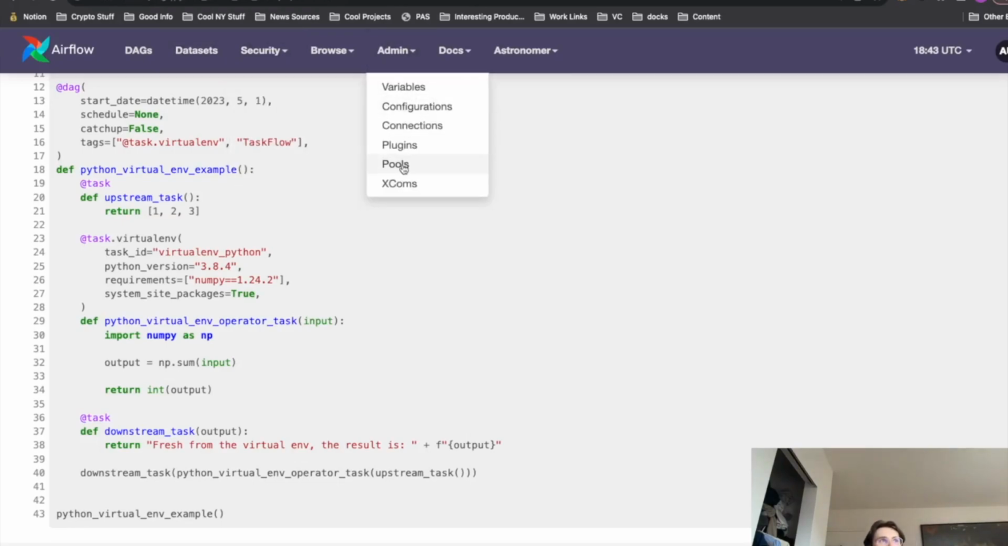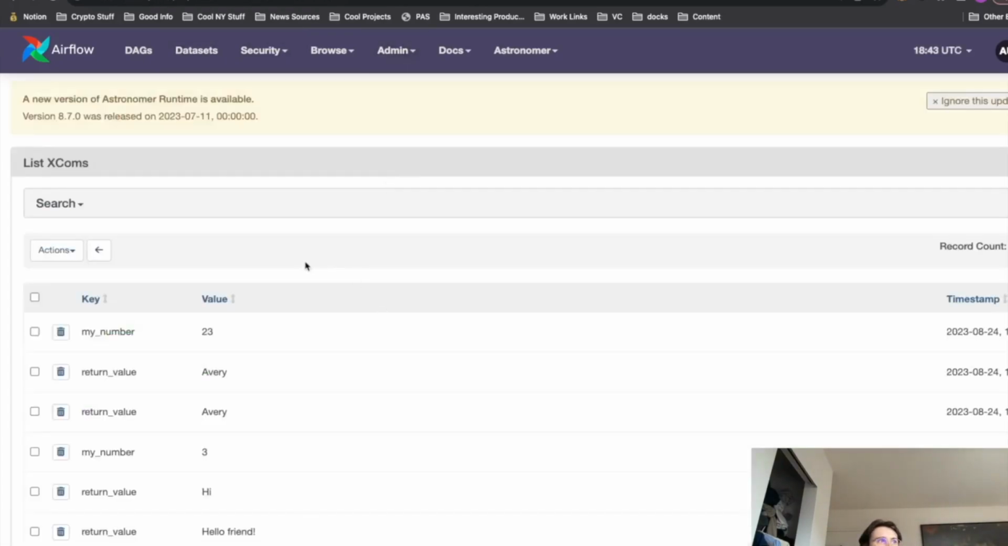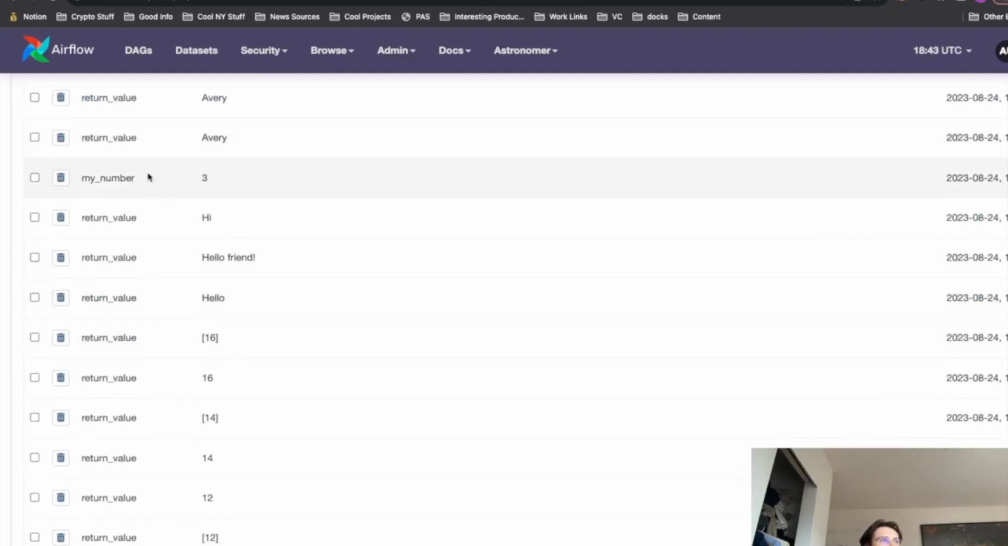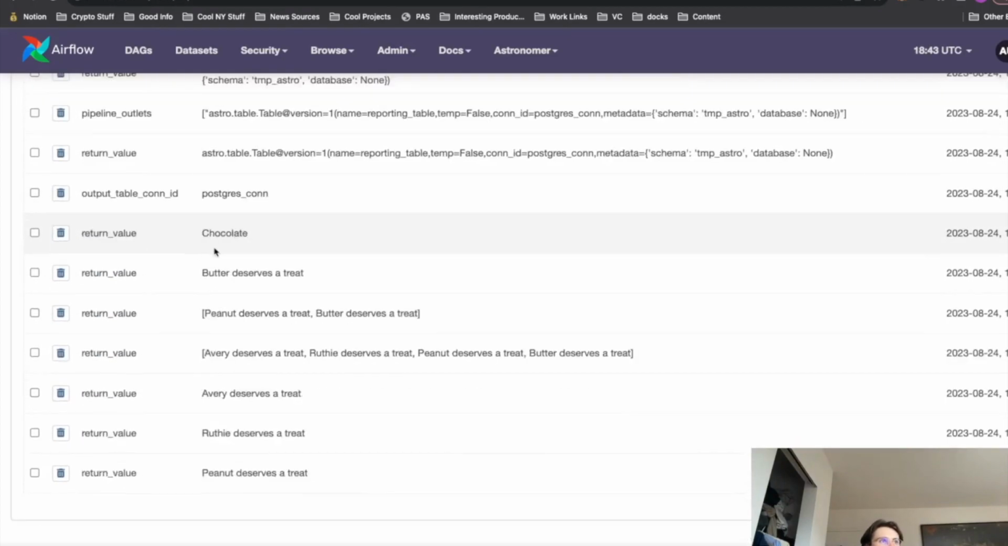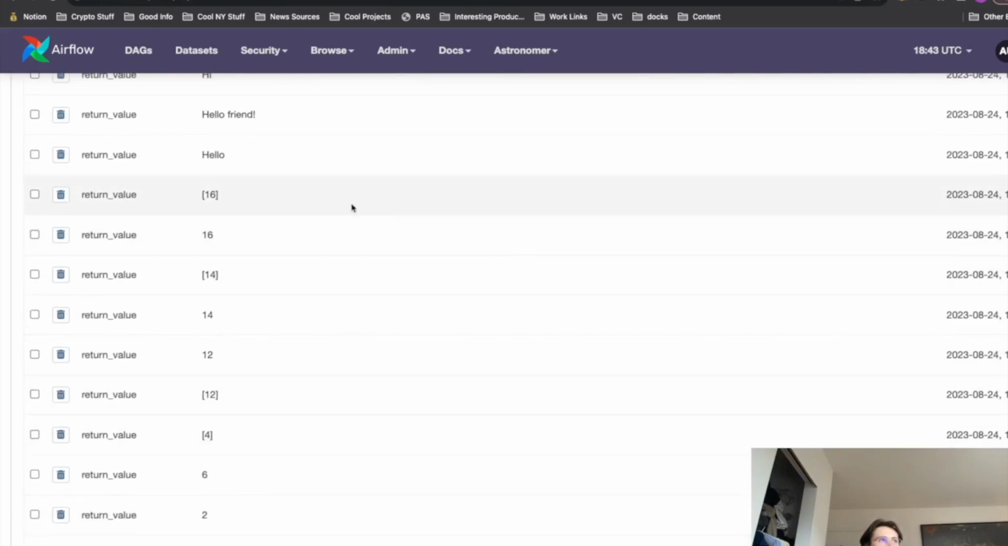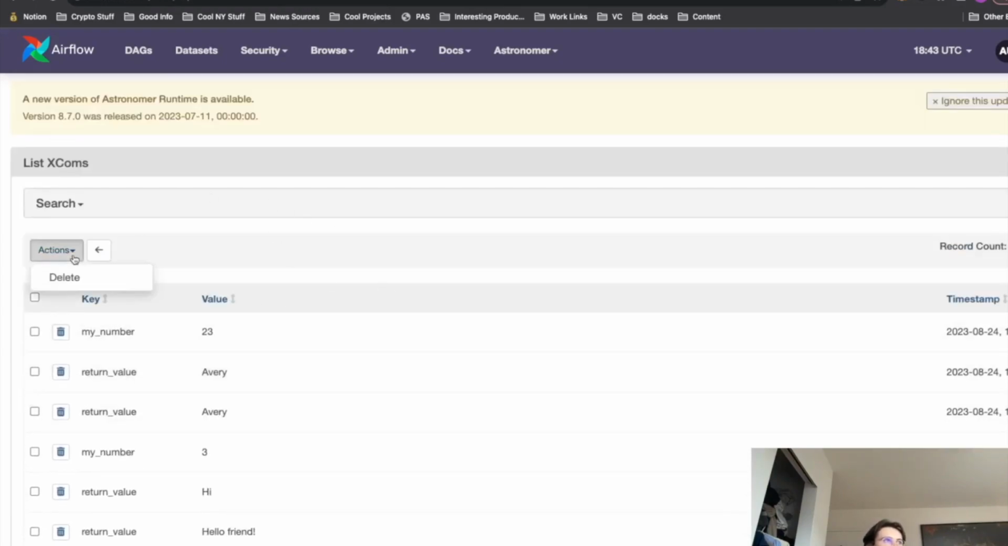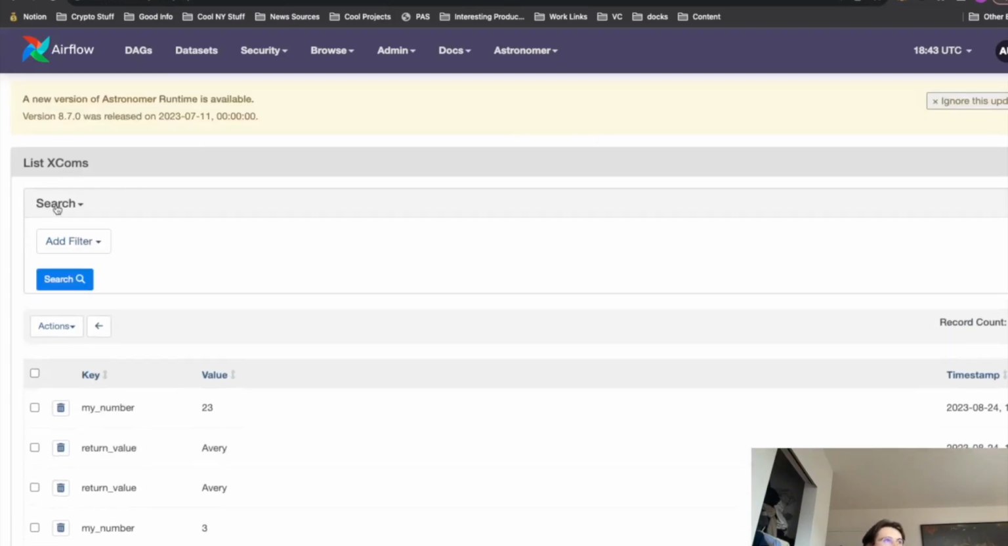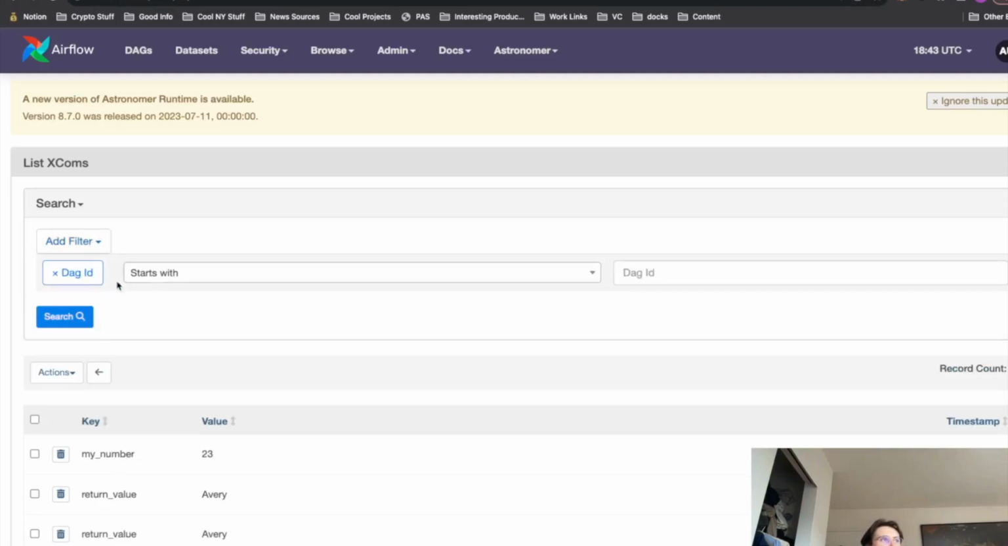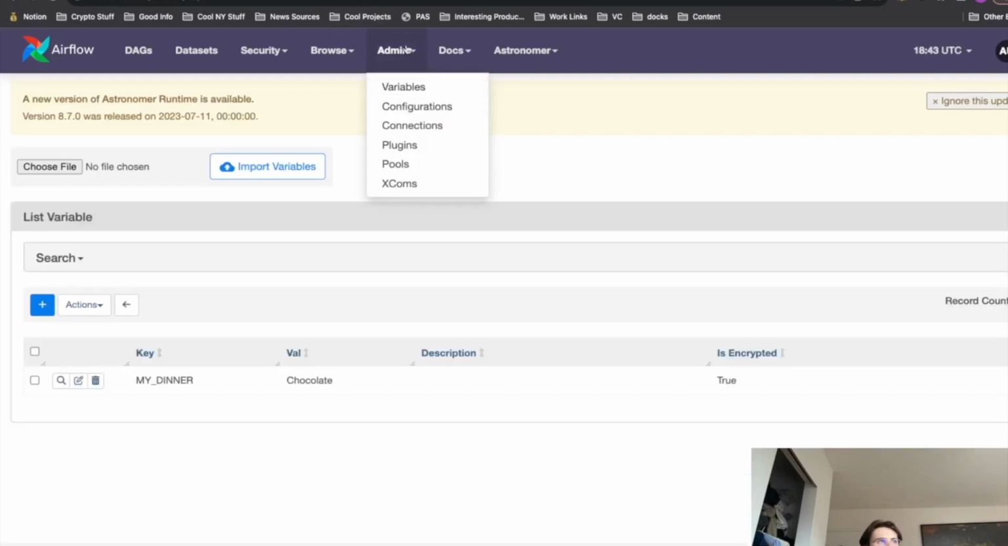I wanted to show you where you can go if you want to look at all your XCOM information in bulk. You can see here, I have all my different return values. So if you want to scan through and search for a particular DAG ID or particular task ID, you have that option. You can use these search features here. You can monitor all your variables here and take this all in via the UI if you don't like monitoring through code and task outputs using the render template.